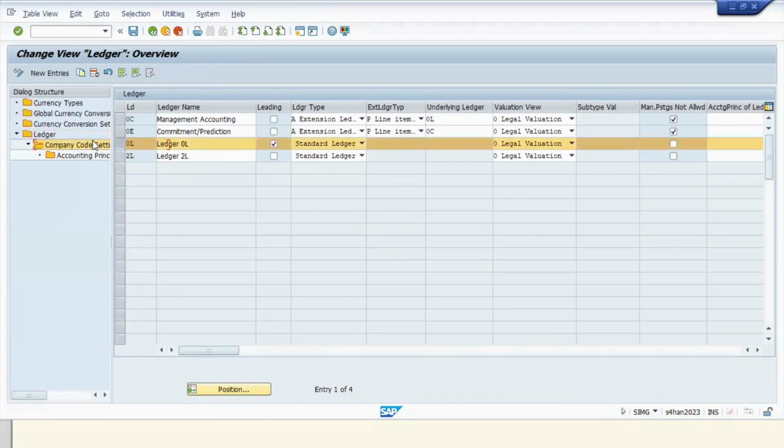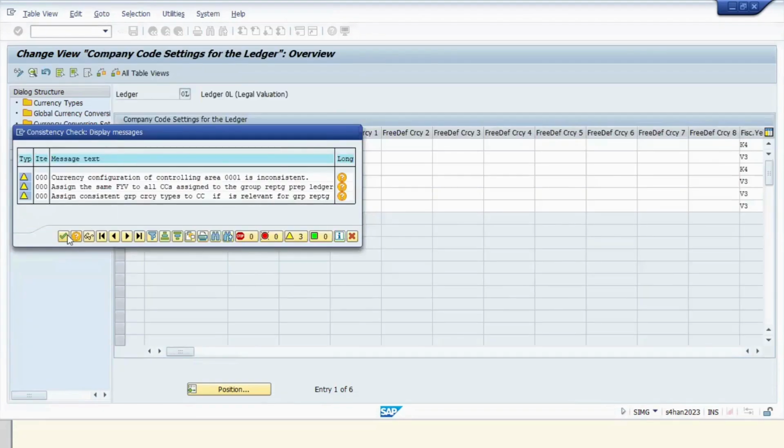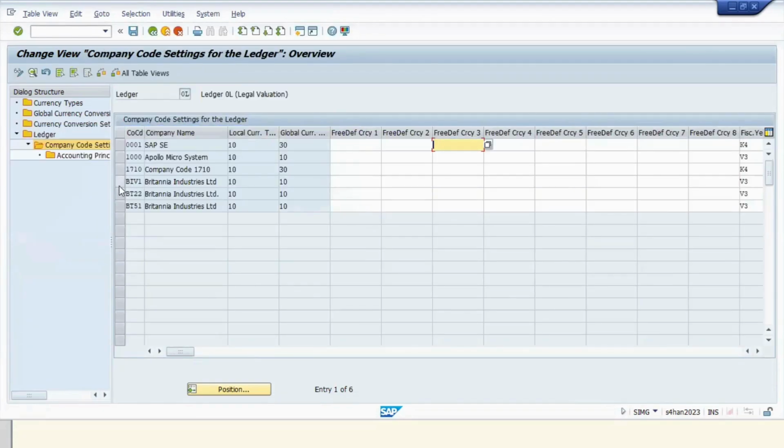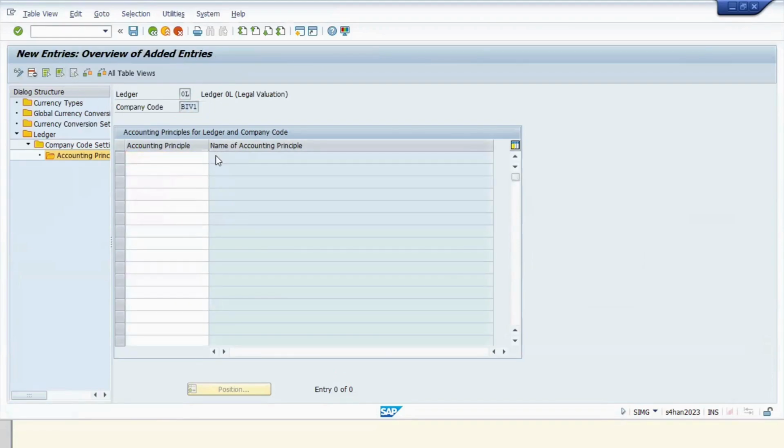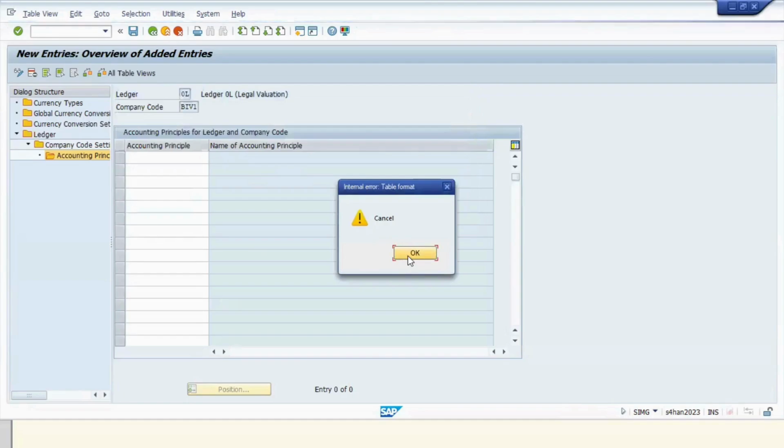Select this, go to your company code, enter. This is our company code. Go to the, okay, maybe go to your company code, accounting principles, under your ledger, under the company code BIV1. Please maintain the accounting principles. Accounting principles are not available. Okay, how to fix this issue? So here I could not able to find it.